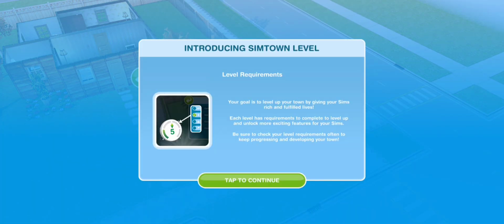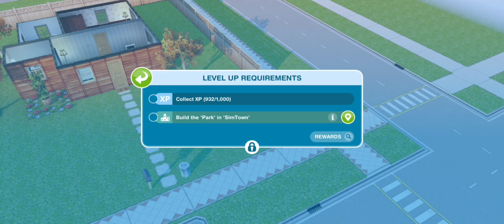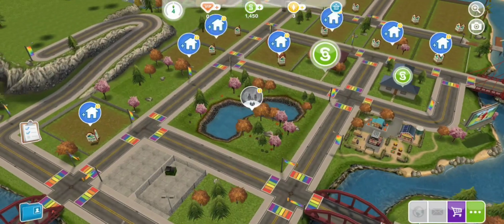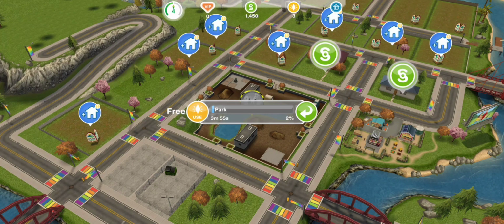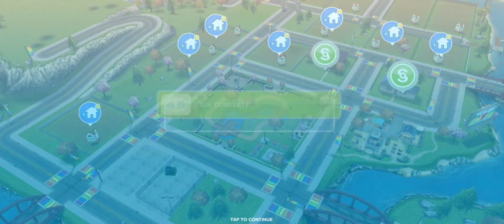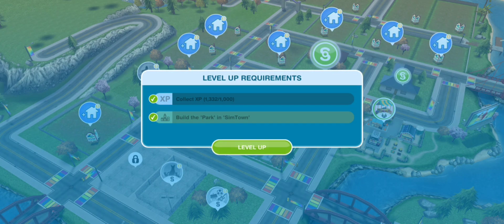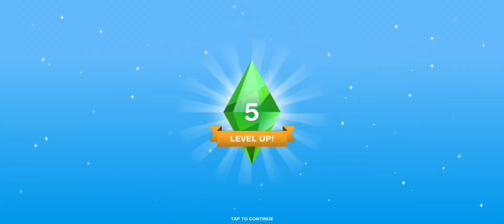Keep following the directions. It's going to introduce you, give you a level up requirement, show you another advertisement for The Sims FreePlay, and then now you can start building your community, because that's going to be your little community that you'll be creating more homes and stuff with. And then you're done with that on level 5.